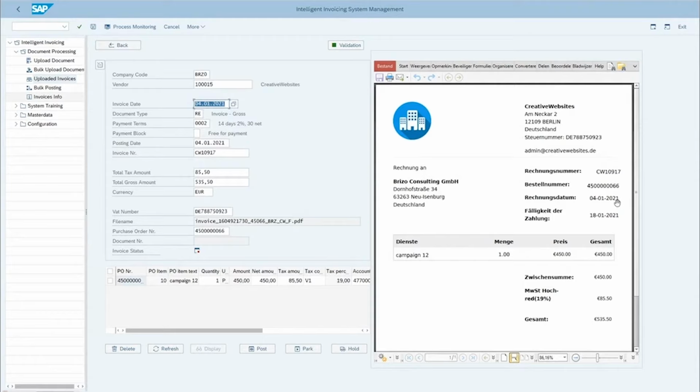We can see that the vendor number and the invoice date have been correctly extracted. We can see that the invoice number has been correctly extracted, and we can see that the total gross amount and tax amount have been correctly extracted for this invoice.